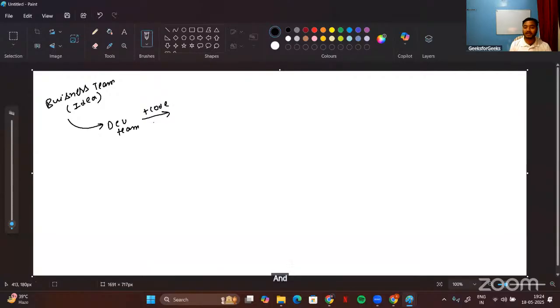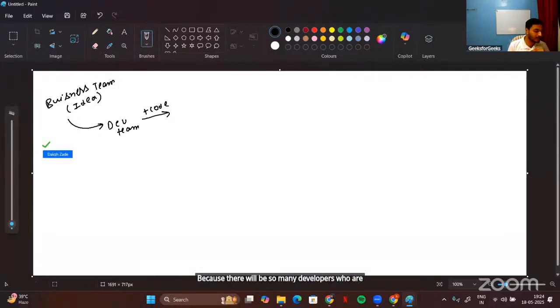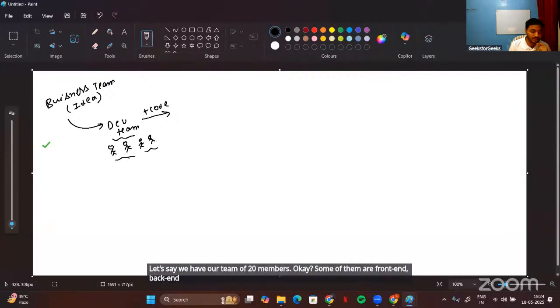And once the code is created, usually the development team puts their code in some kind of centralized repository, because there will be so many developers working together. Let's say we have a team of 20 members in the development team. Some of them are front end, back end, and different kinds of engineers. Some will be developing a particular feature of this idea, and some will be developing some other feature. So they will distribute the work between the team.